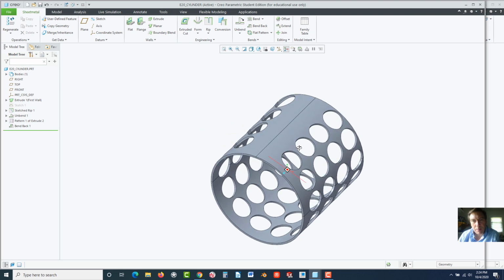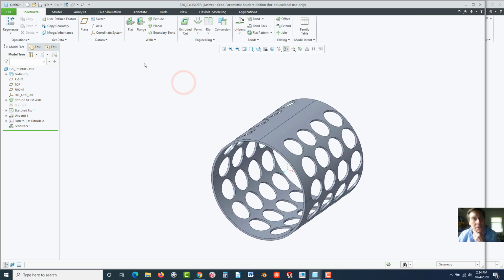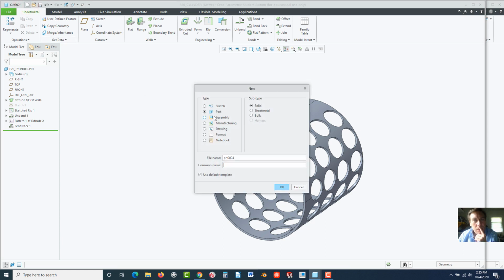And there it is. All right, so that's the first one. Now let's take a look at how the cone is done. And there's multiple ways you could do these, by the way. This isn't just the only way. Let's go to new part. Now this one, we actually do want it in a part, okay?